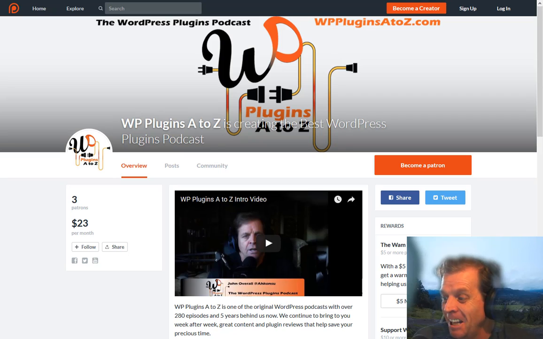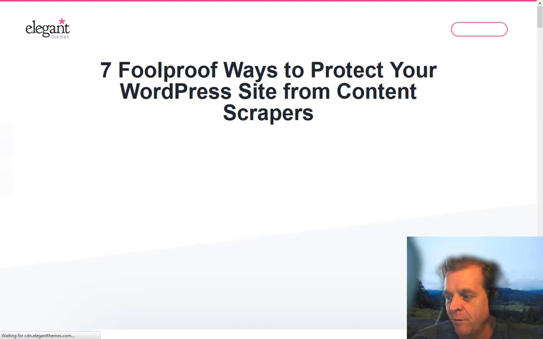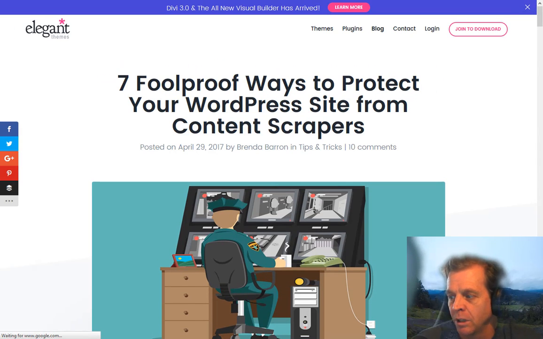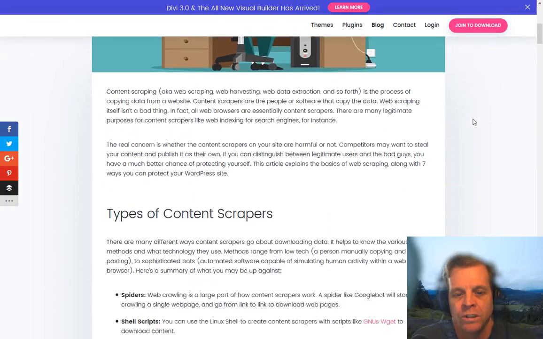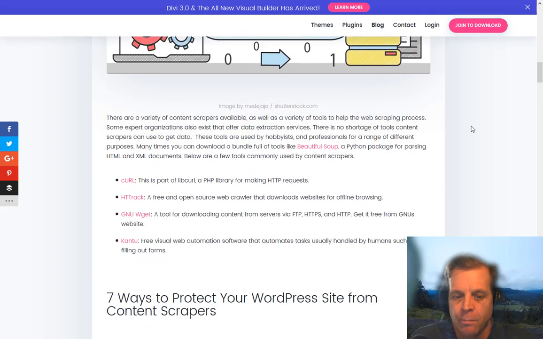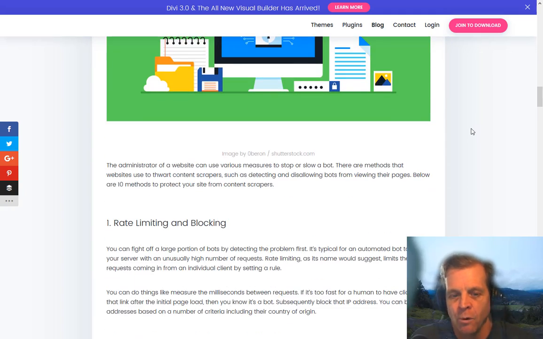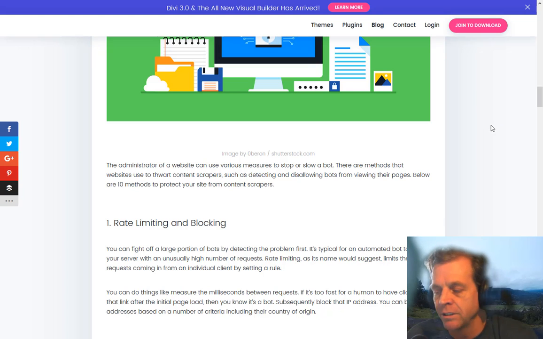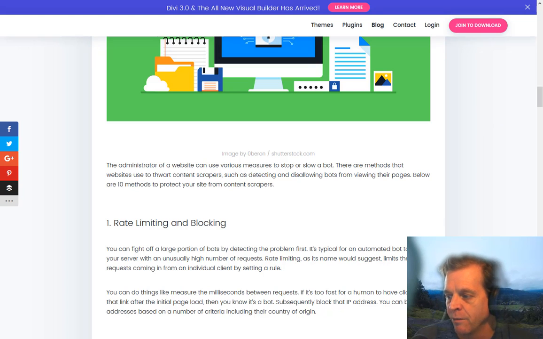We got just a little bit of news this week, a couple of great articles that I've run across. The first one is an article on 7 foolproof ways to protect your WordPress site from content scrapers. If you're trying to keep your site from being content scraped, this is a really great article which gives you some ideas on how to stop, slow down, and prevent those scrapers. Not 100%, nothing's 100%. If someone really wants it, they're going to take it, but this might slow them down if you're worried about your content. So check it out, link in the show notes.